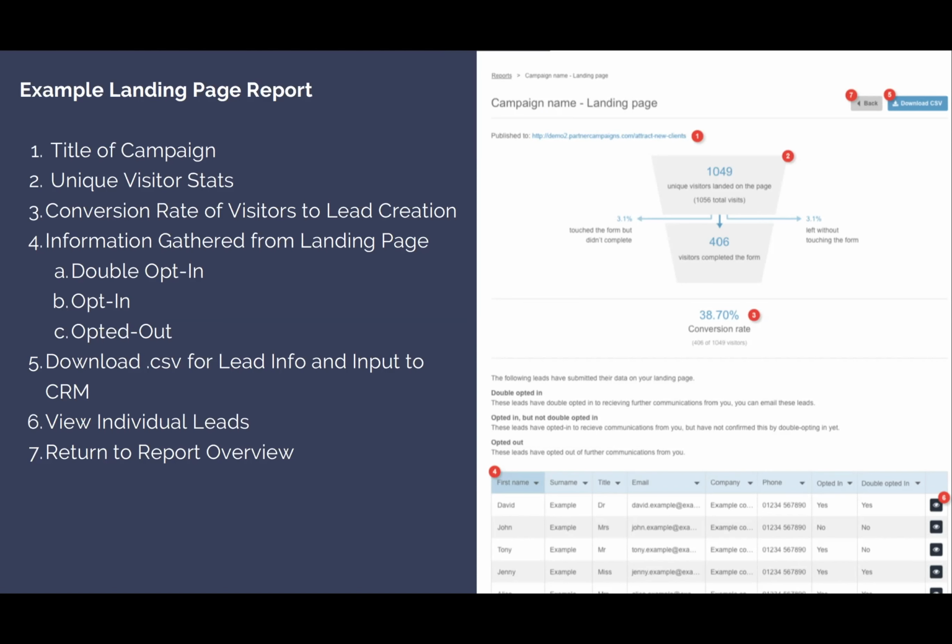Opt-in just simply means they did request information from you, and opted out means they elected not to receive any more communications from you. You can download a CSV of all the lead info if you wish to input it directly into your CRM as well. You can also click to view individual leads or return to the report overview.